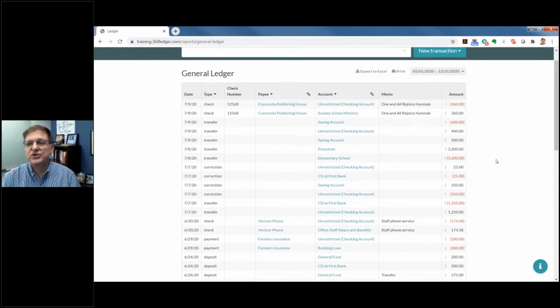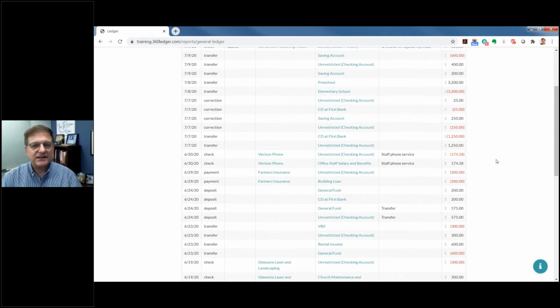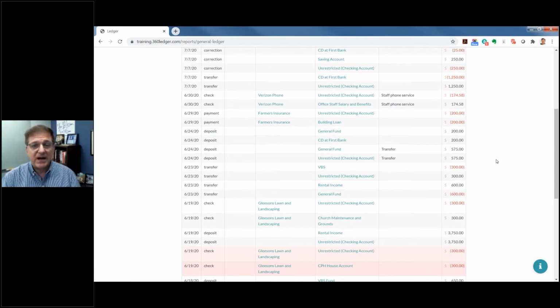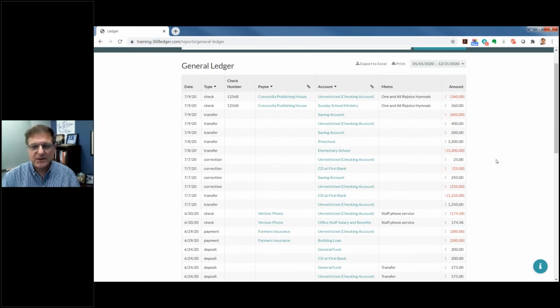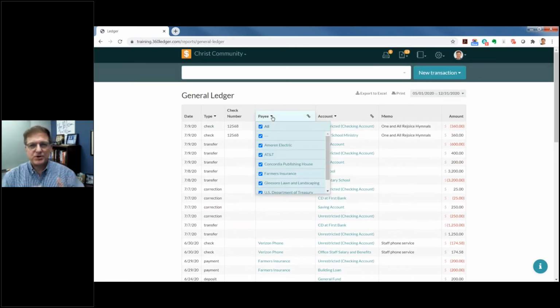But here under our church, you see all the different things that we have here listed. You see corrections, you see transfers, you see checks, payments. Everything is shown right here. And what's great about this, there's a lot of different ways to personalize this chart, if you will, or customize this chart.